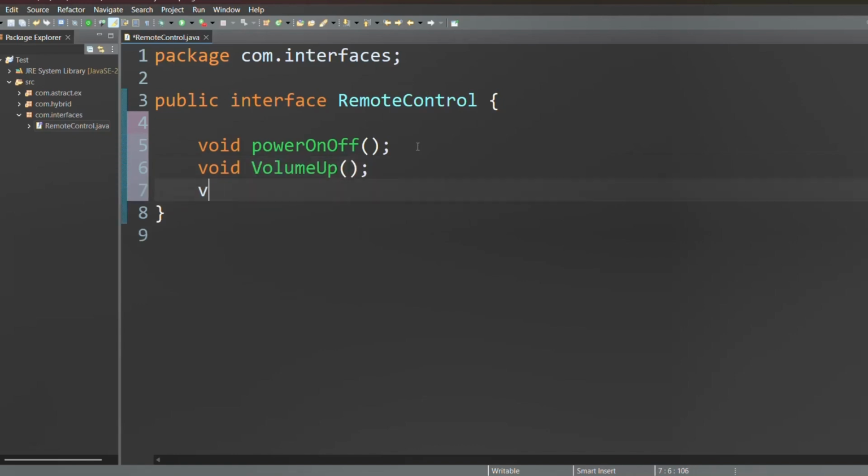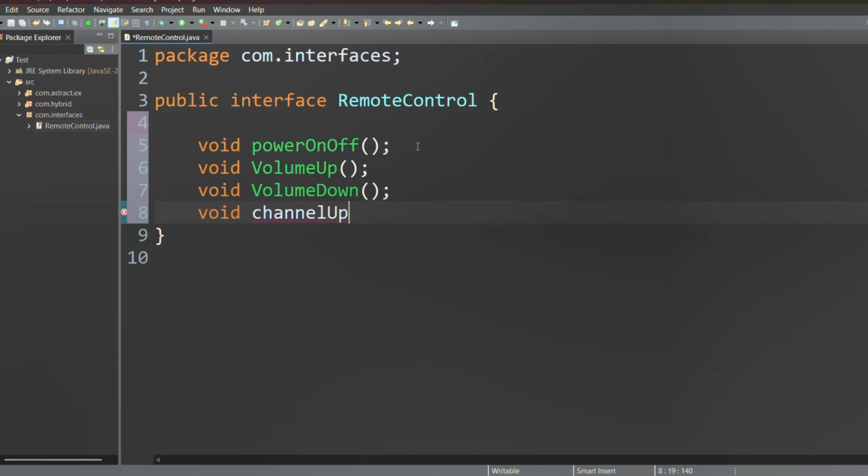Let's create another method, void volume down. The next method that we will create is channel up, and then channel down. Now we have to implement all these methods in a concrete class. For that we have to create another class.